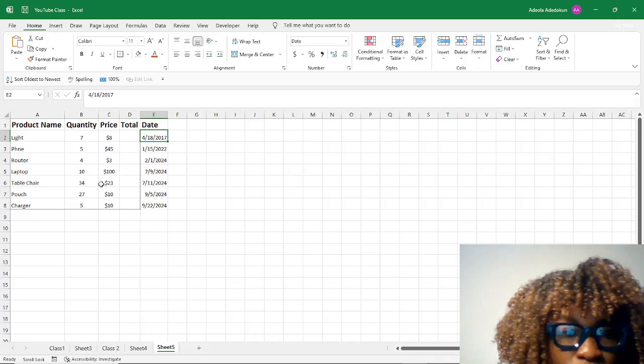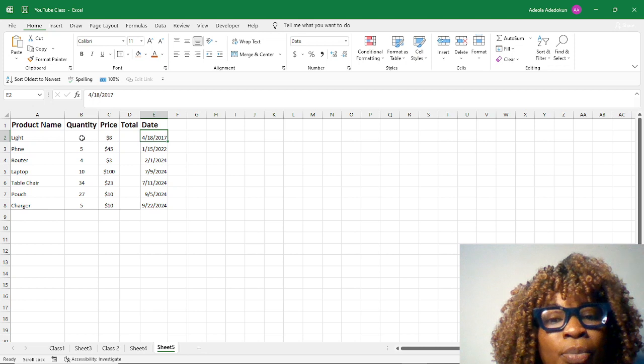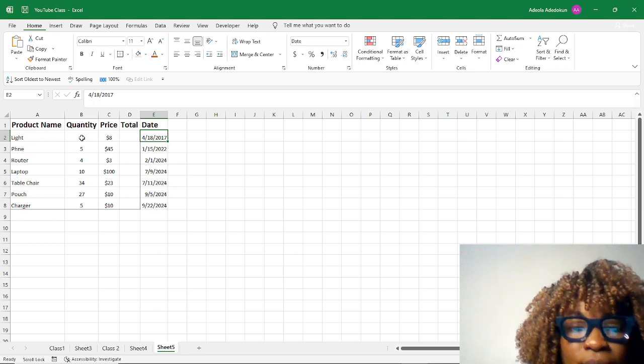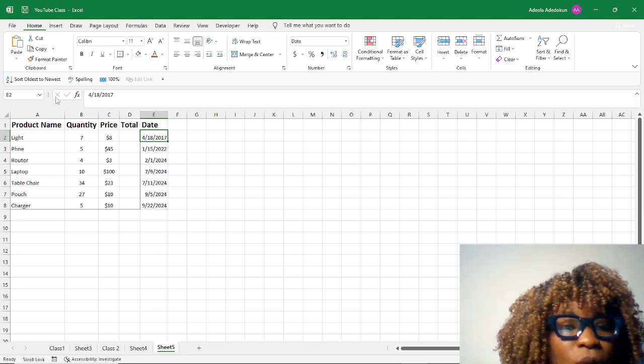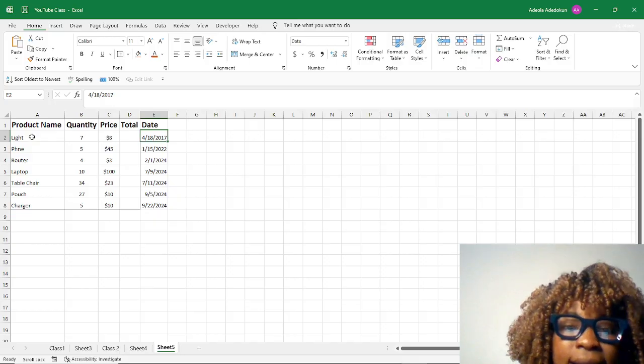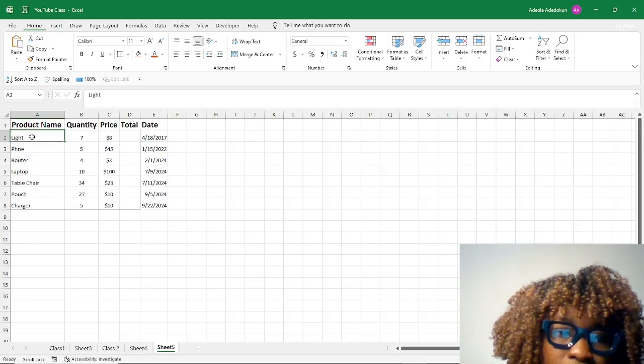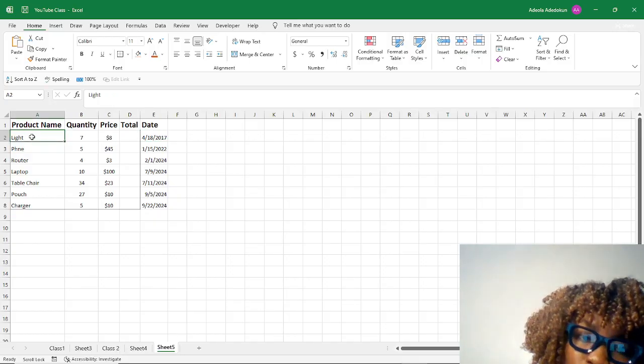So let's say I want to sort by product name, then by the price within the category. So what I'm going to do, I'm just going to select a cell in the column I want to sort by. So I want to sort by product name, yeah?